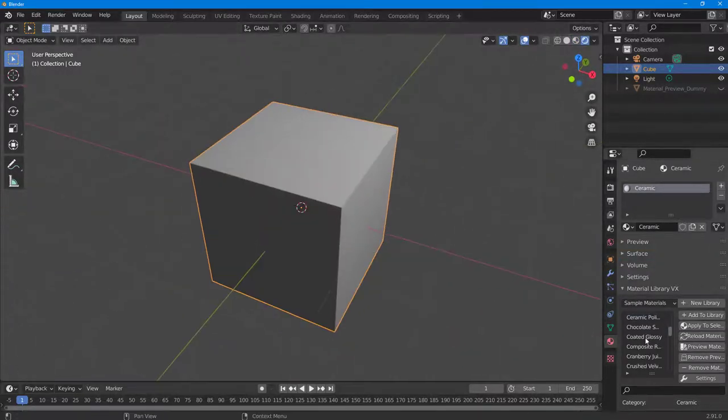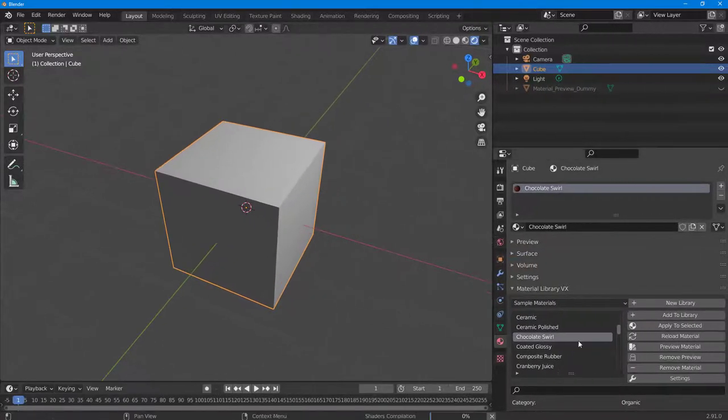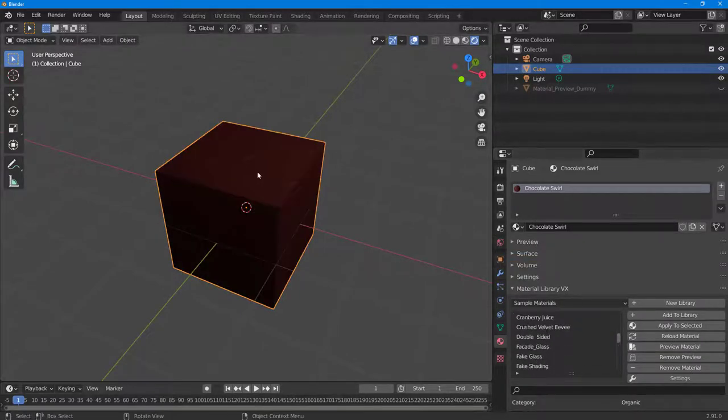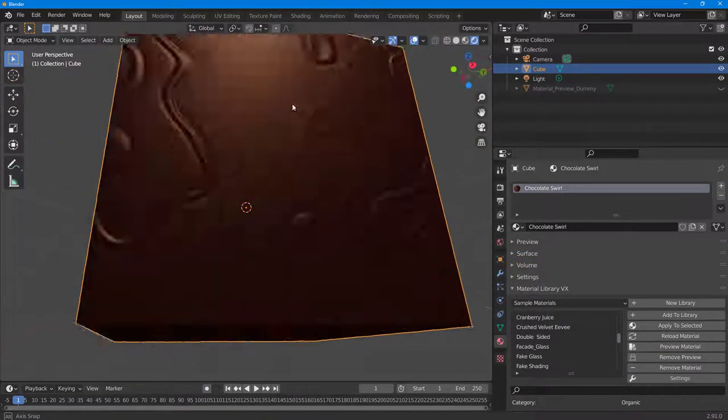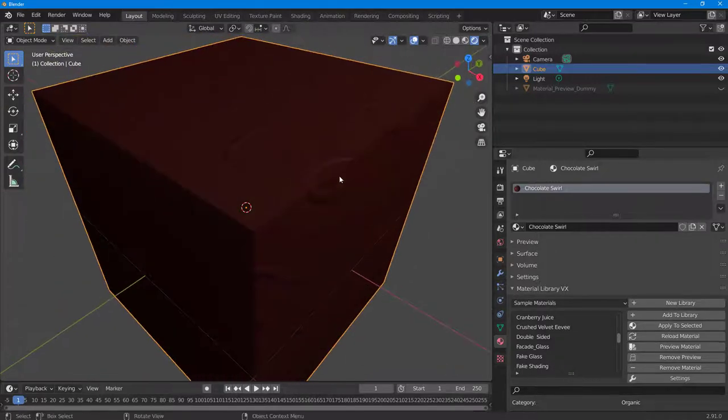It doesn't seem like much right here, but let me go into the chocolate. Apply to Selection, and then that will be applied right here. So you can see that this is the chocolate swirl. As you can see right here, there's the material preset applied.